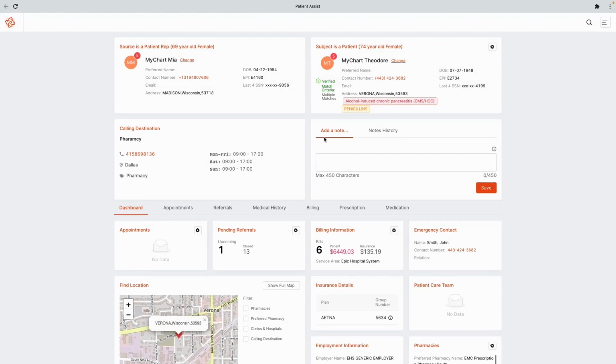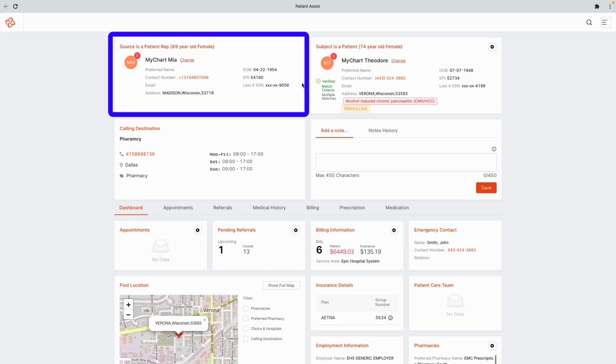Unlike EHRs that have complex user interfaces that make it hard to find information, Patient Assist shows patient details in a way that is easily accessible to the employee. As with verification data, the information shown about the patient can also be configured based on the healthcare provider's requirements. In this example, we can see information about the caller and the patient.